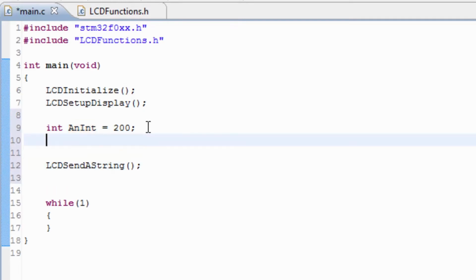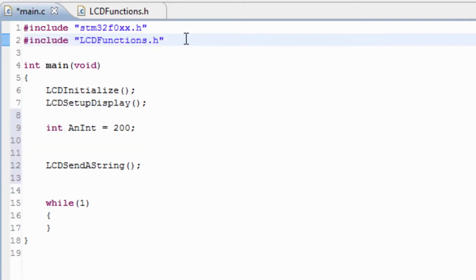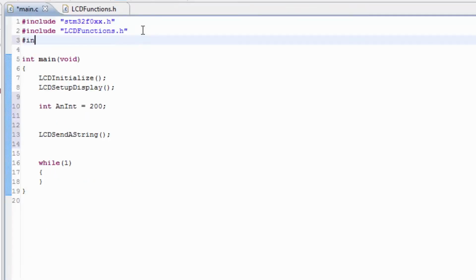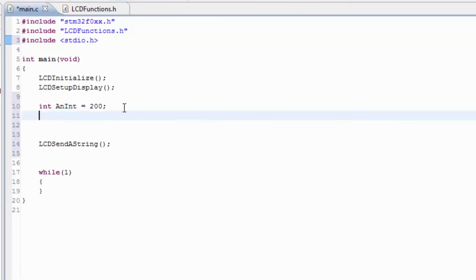The way we do that is using another function called sprintf, but we don't have that available to us right now because we don't have the proper include for that library. The include is stdio, which is the standard IO library for the C programming language. So we're going to include stdio.h. Then we're going to use the function called sprintf.